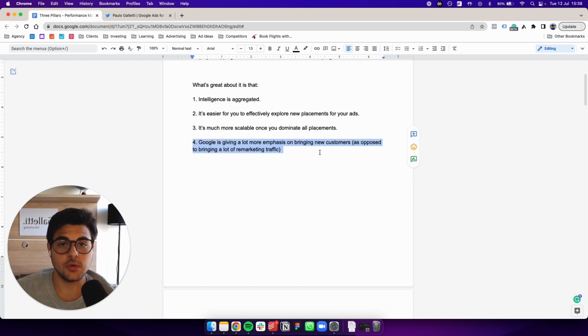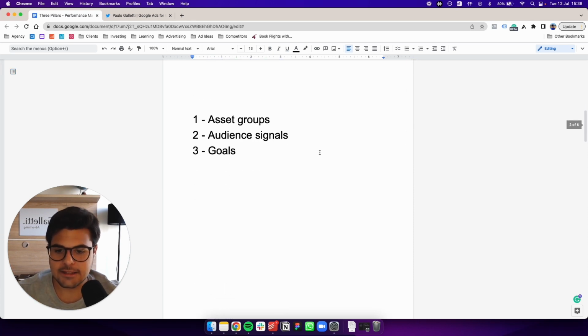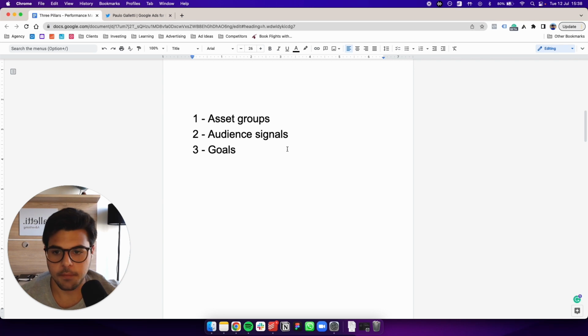So now what Google is doing with Performance Max is they're giving emphasis, and they actually have a new section just for new customers that allows you to focus on new acquisition, which is huge. Now, let's take a look at the three pillars, which is what I came here to show you. So the first one is asset groups. Think of this as your ad sets, if we are talking about Facebook, or ad groups, if we are talking about Google, up until this point.